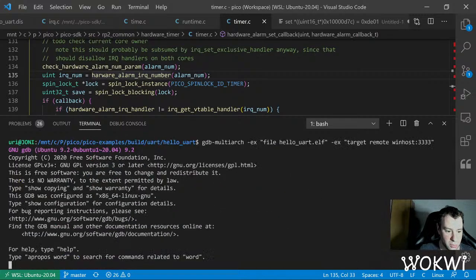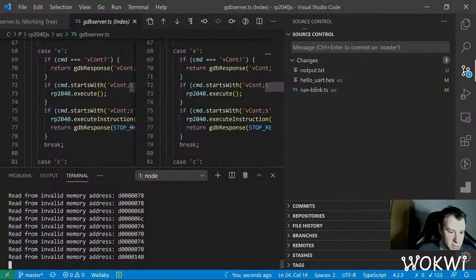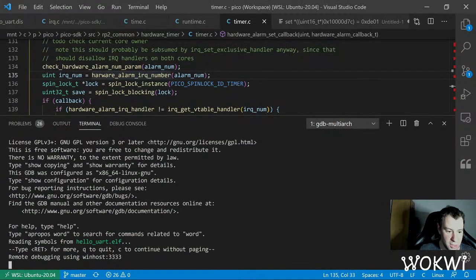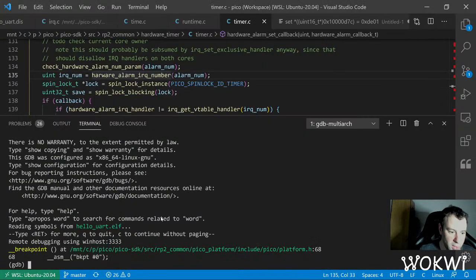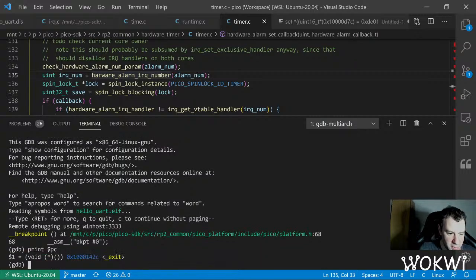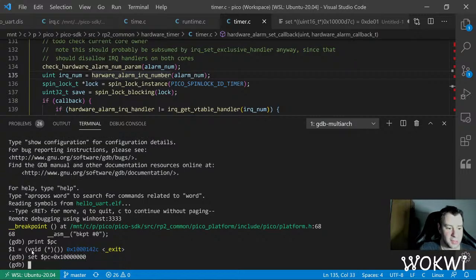Oh, we need to restart. Okay, actually there is a nice trick we can do. We have this situation right now where the program stopped at this breakpoint, but I think we can do something like that to just run it from the beginning. Let's see if that works.